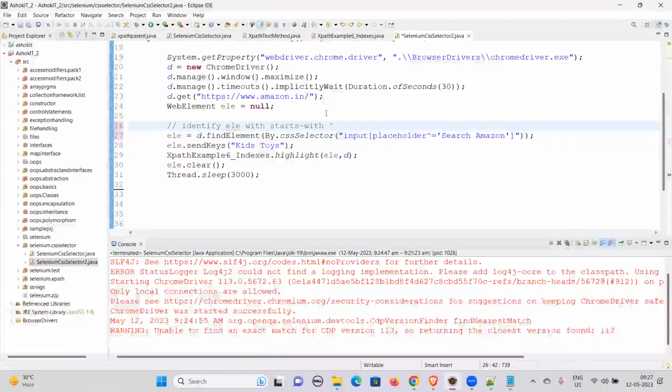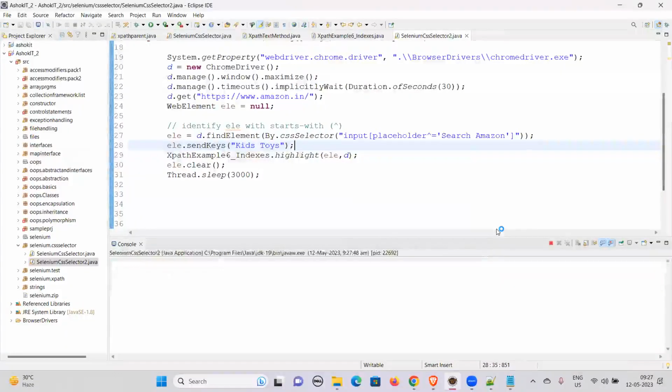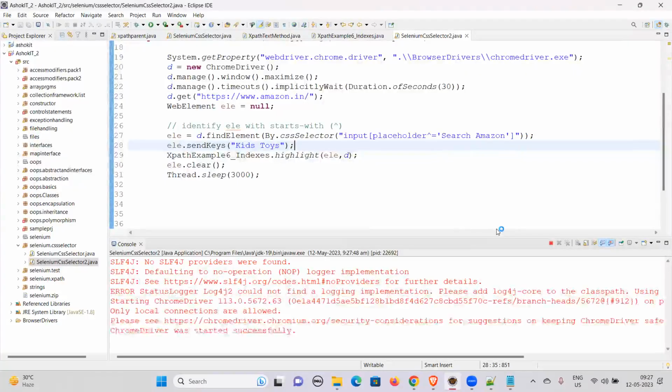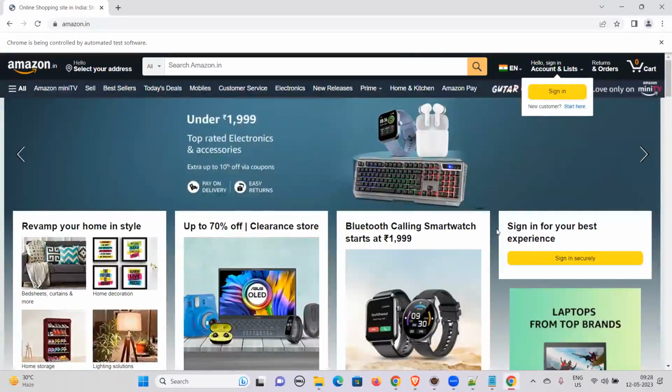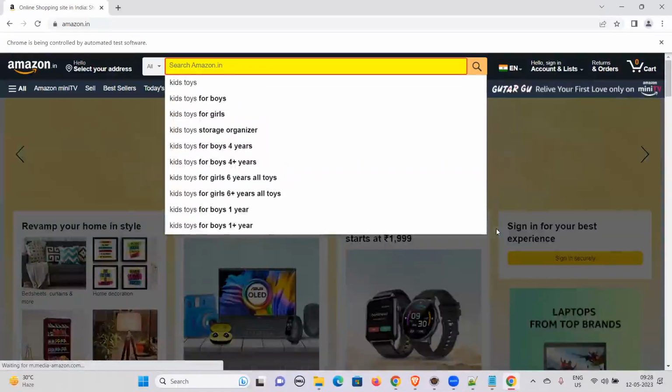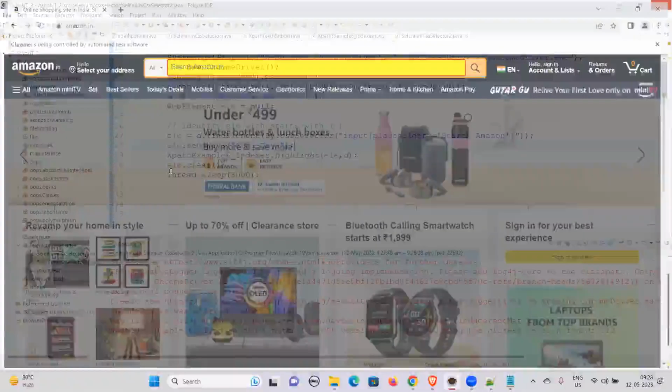In XPath, we use starts-with. Here in CSS, we use only the cap symbol. So we use the cap symbol, and it will go and enter the data. Now again it will start from its toys. See, now it is entering its toys here. I'll just clean it out.